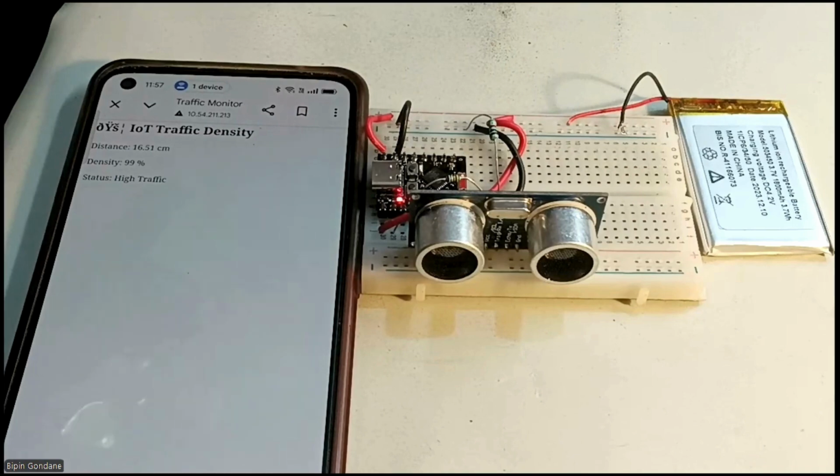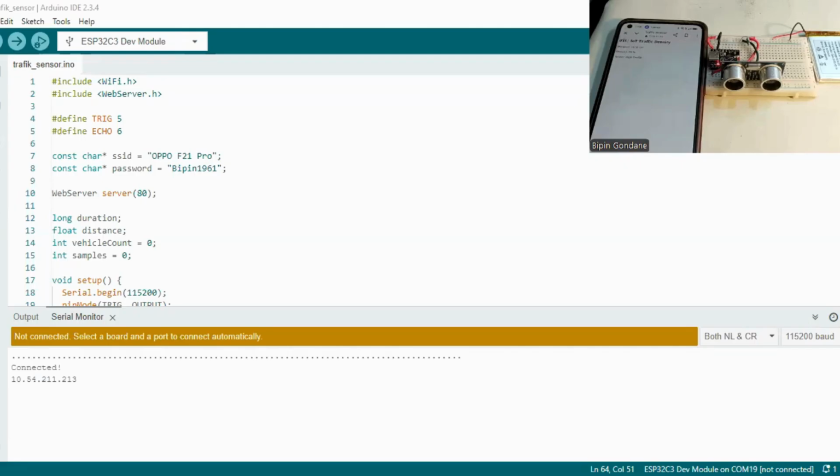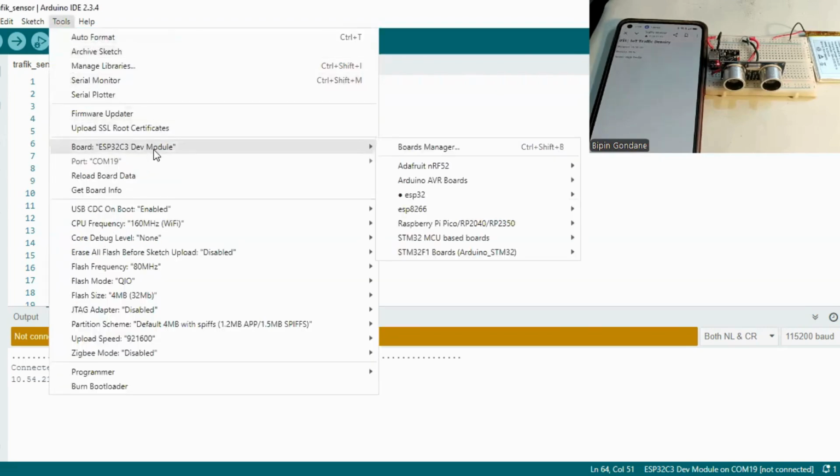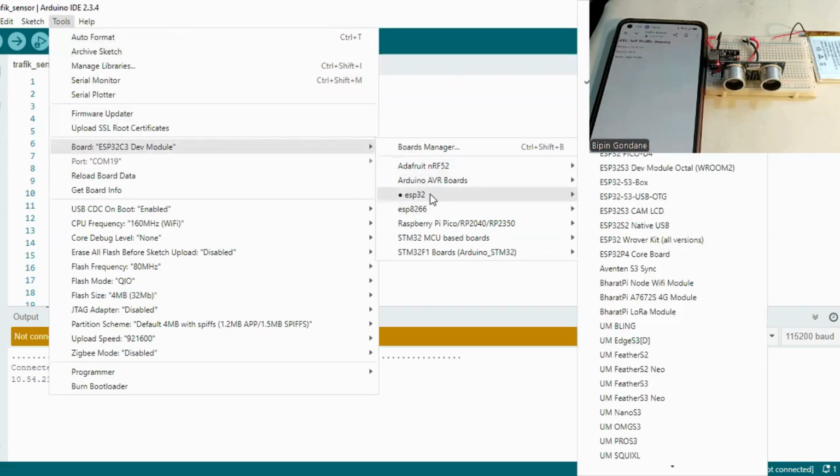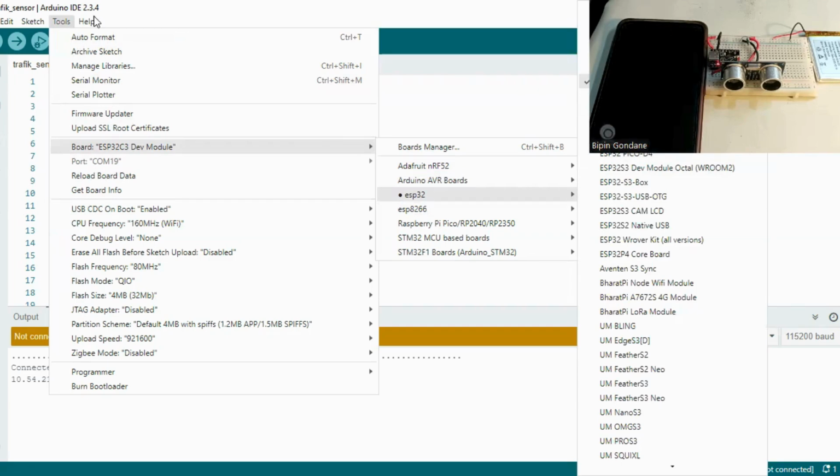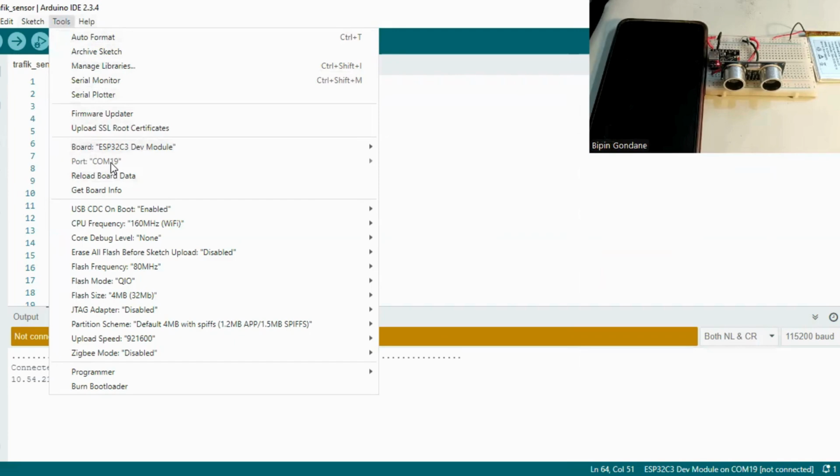If you have any questions, of course, I will be sharing the codes also and the details also, right? So as you can see, the nodes are very small. First of all, you have to select from tools the board. The board I have taken is the C3, that is the ESP development board. You can go directly into this, and this is the C3 board on the top. Second thing, you have to select the COM port. It's showing COM port 19 to me, so I've selected COM port 19.